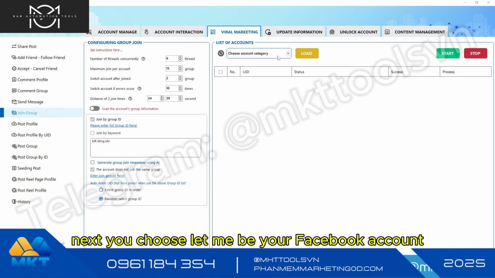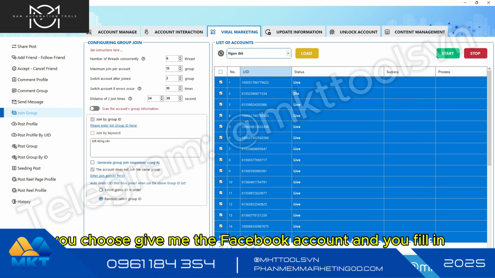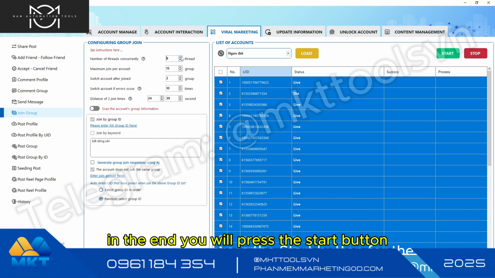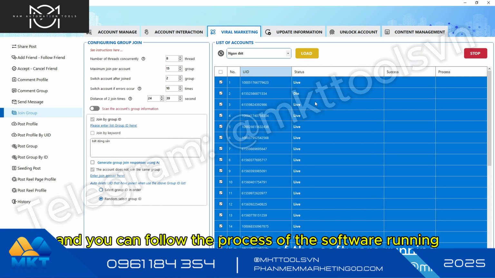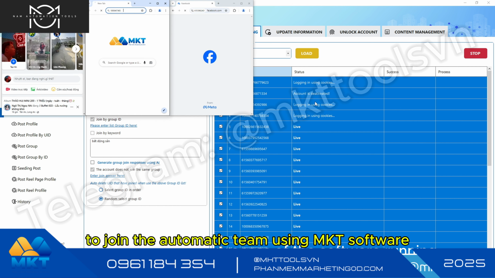Next, you choose the Facebook account. You choose the Facebook account, and you fill in the number of groups that each account will join, depending on your needs. In the end, you will press the Start button for the software to start running and join the groups, and you can follow the process of the software running to join groups automatically using MKT software.